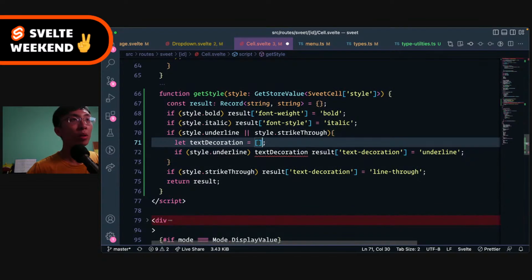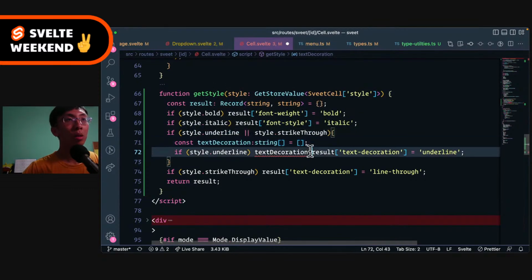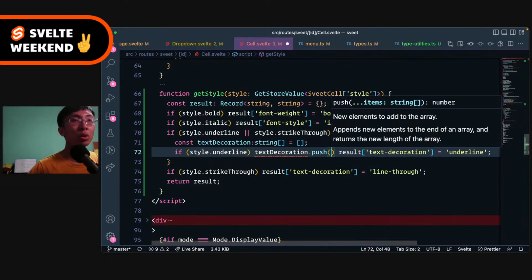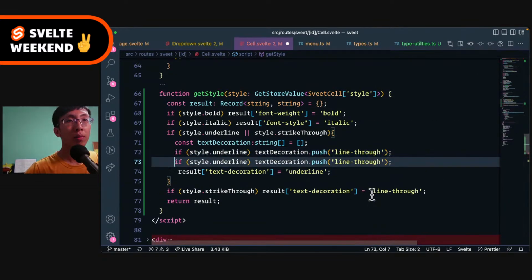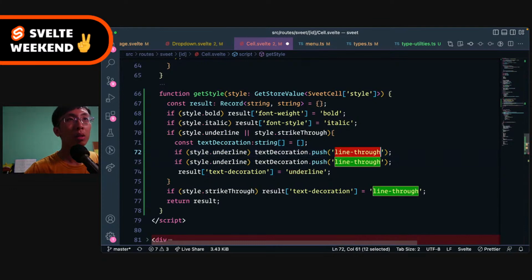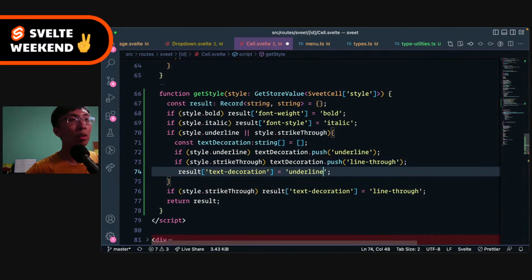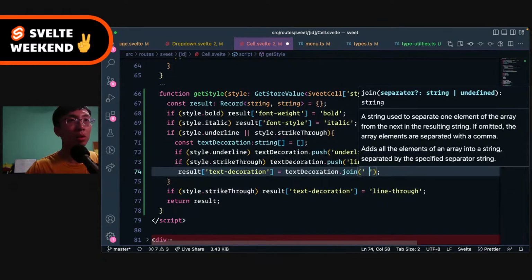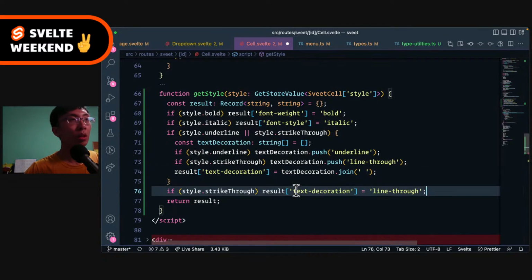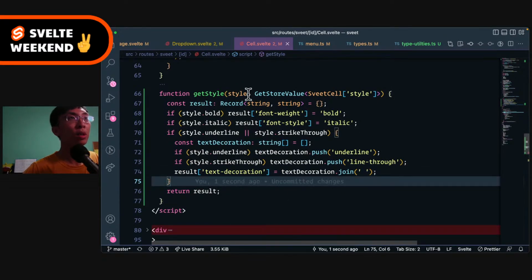Let me make it a string. Here the line-through. This is the underline. This is the strike through. And this one is the text decoration dot join an empty space. Okay, now I have a record of string and string.